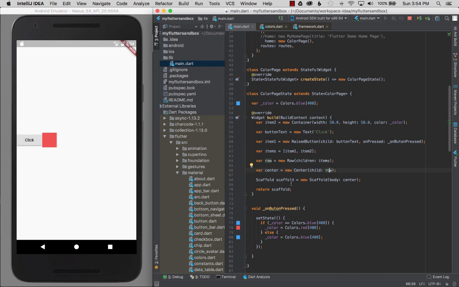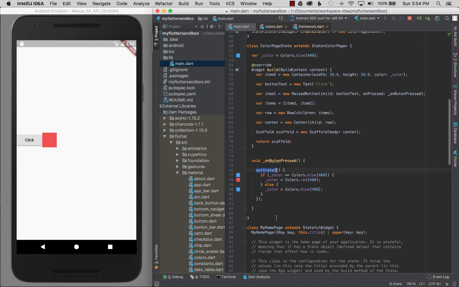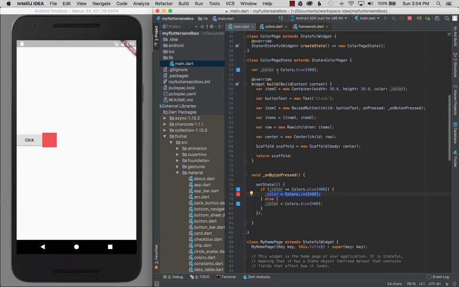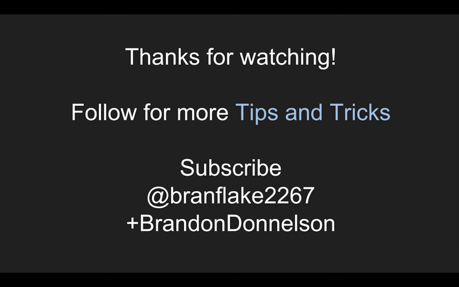When I do a click, I change the state by calling setState. So it re-renders the state of the widget. But before I do that, I change the variable, the class member color, to a different value. And then the rendering engine is called again. So this concludes how to build a stateful widget in Flutter.